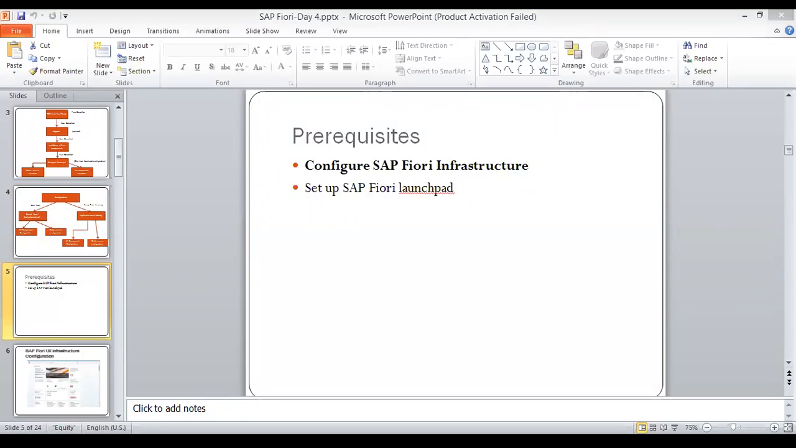As I mentioned in the previous slide, with the help of a diagram, before you start configuring specific apps or servers, you need to make sure your infrastructure is in place. So the SAP Fiori Launchpad is a part of this infrastructure. SAP Fiori Launchpad, as we have discussed, is basically the central entry point to Fiori apps on mobile devices or desktop devices.